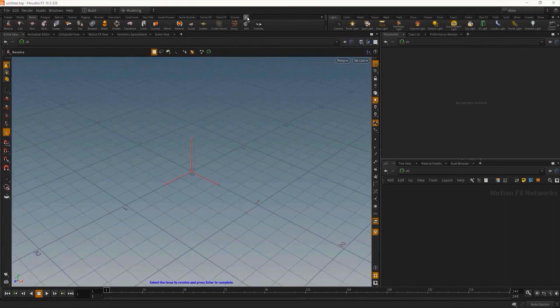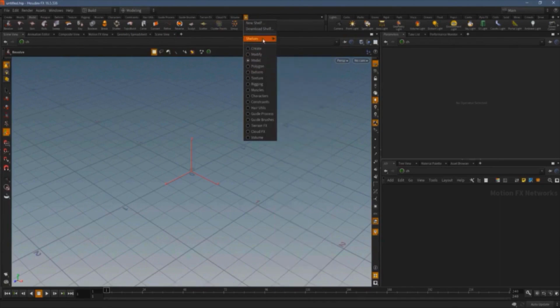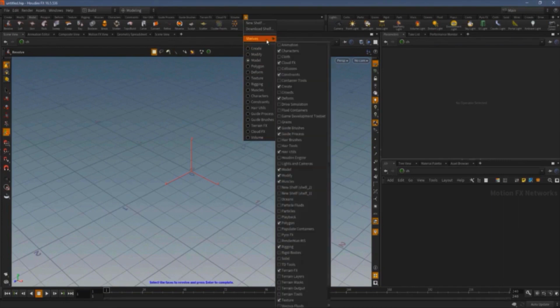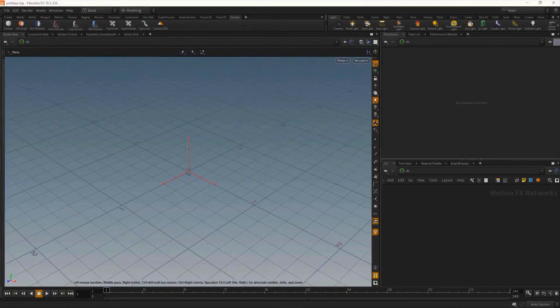And then you also have the plus button at the end of the shelves. These are the shelves that are available to be selected here, and these are the shelves that are open here, and then you can easily toggle between them.